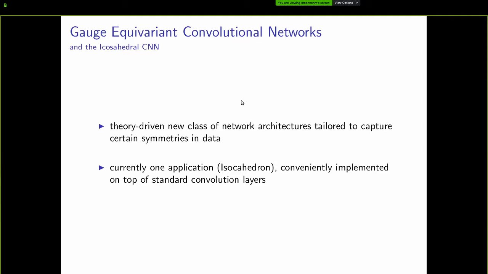So as I said before, this is much more theory-driven work, and the icosahedron is just one current application that I've done. In principle, there are many more applications, but it's not been done so far.